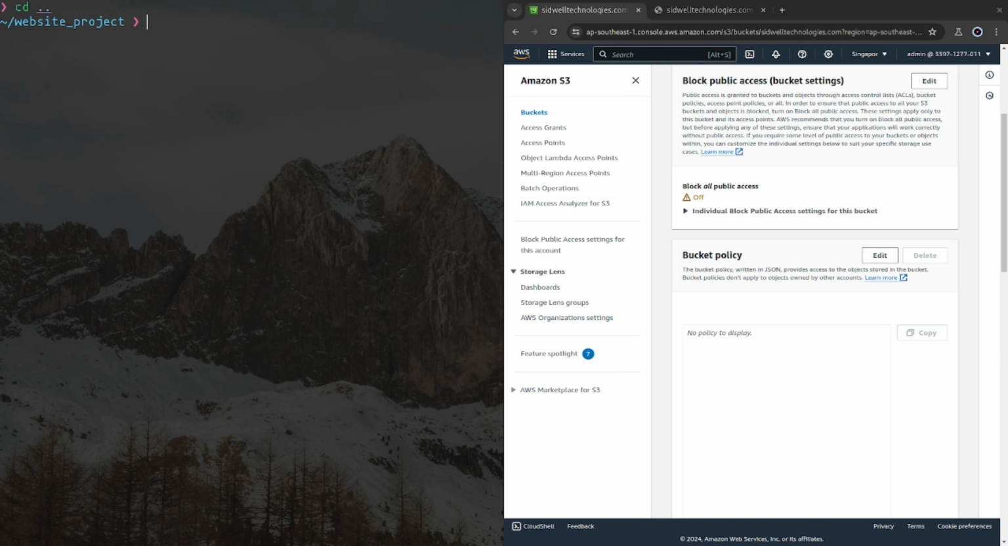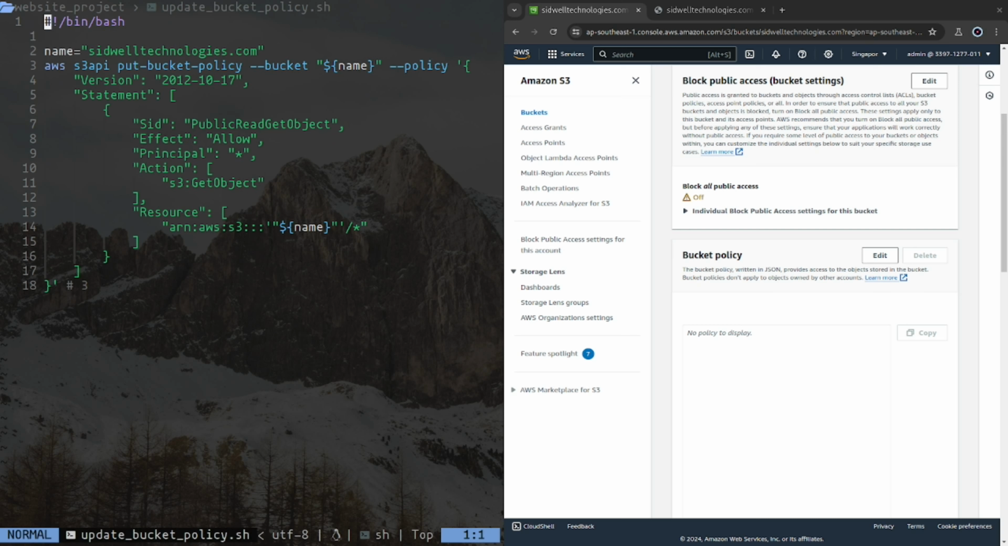So I'm going to go back, and in here, I'm going to go to the update bucket policy script, and this is what it looks like. So it's a bash script. Of course, you could run this directly from the command line, but because we're going to be coming back to this, I've created a very simple script. We've got the same aws s3api, and we're going to put the bucket policy. The bucket is going to be this name, sidwelltechnologies.com. So of course you can include your own.